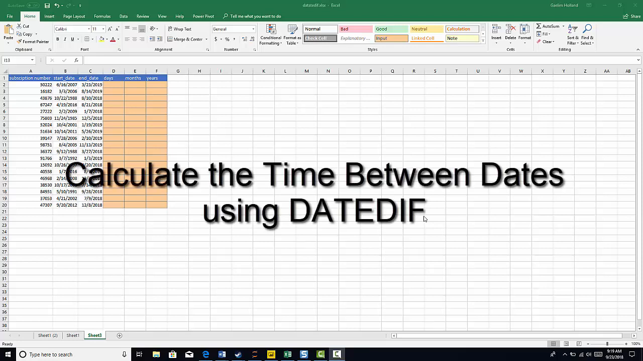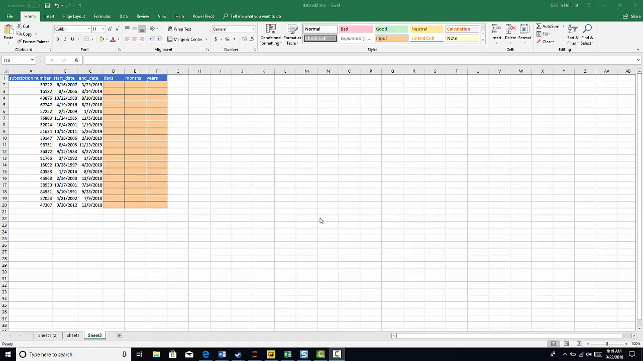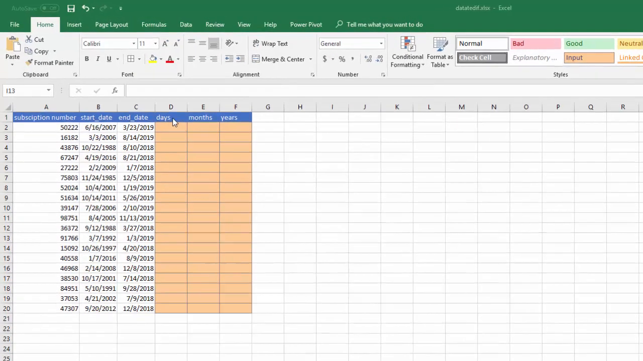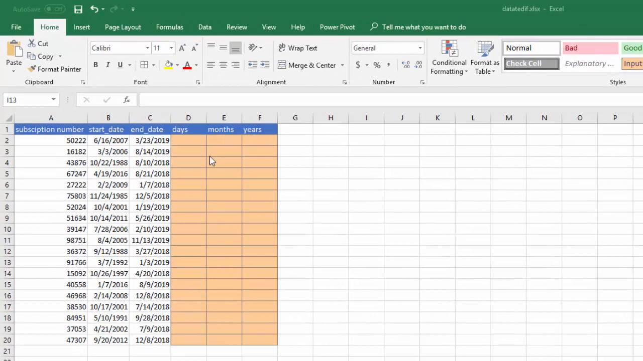Hi, I'm going to quickly show you how to calculate the difference between a start date and an end date in Excel. We're going to calculate the number of days, months, and years. We're going to use a little known function called DATEDIF. You won't find this in the formula dictionary in Excel. It's not very publicized, but it's a very useful function. So let's explore the formula.